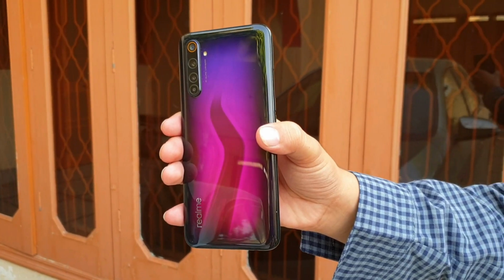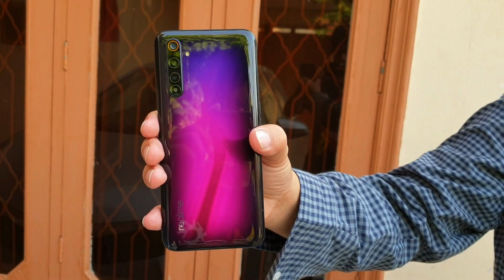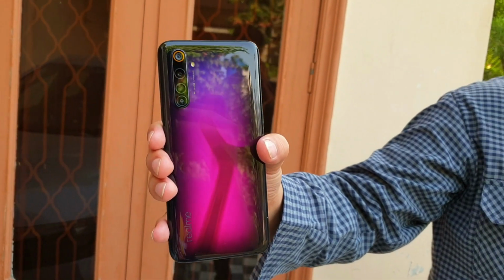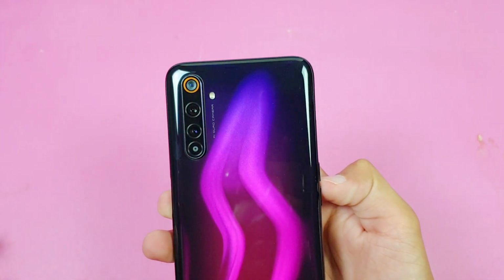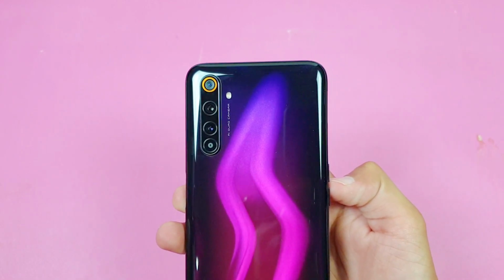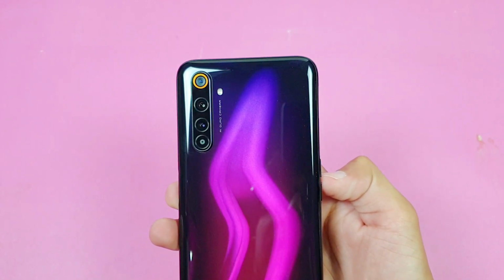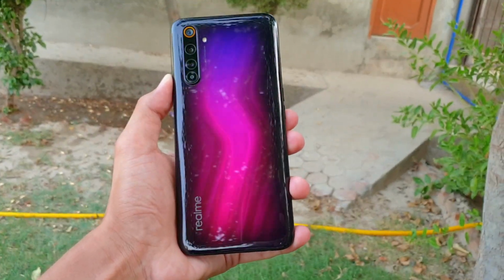Hey guys, it's time to do a camera test of the Realme 6 Pro, and this phone costs around 55,000 PKR in the Pakistan market. This phone gives you quad cameras on the back. As you can see, we have a main 64 megapixel sensor at f1.8 aperture. Then we have an 8 megapixel ultra wide, a 12 megapixel 2x optical zoom, and a 2 megapixel macro lens.